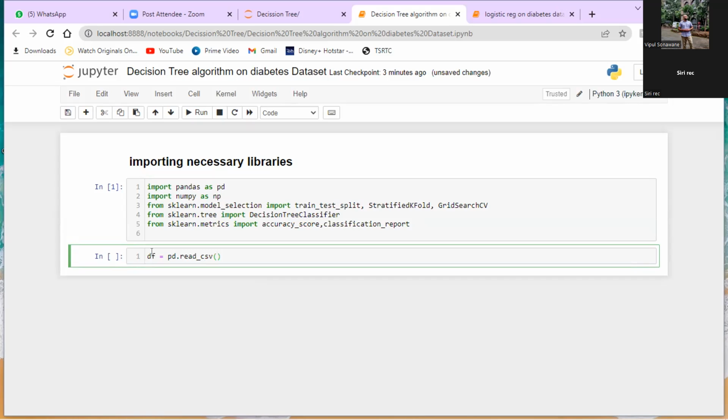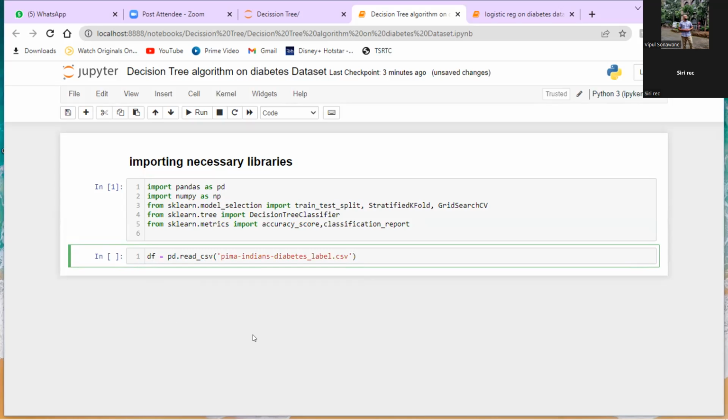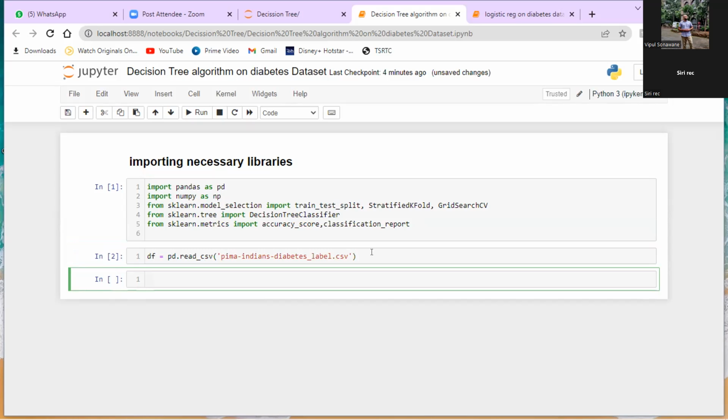In round bracket, insert quotes and the file name, Pima. Now you can press tab. Run this cell now. Check head of your dataset. How do we check our head? So df dot head. Yeah, perfect.